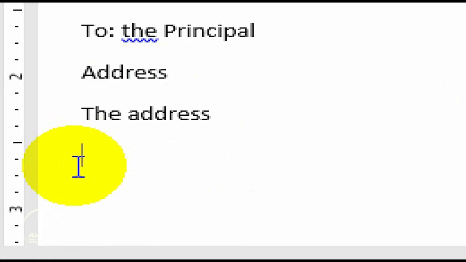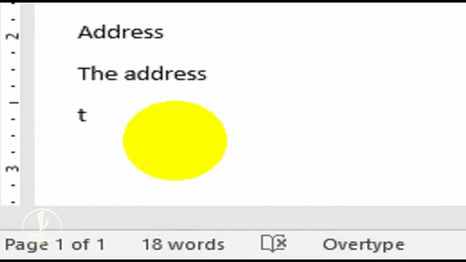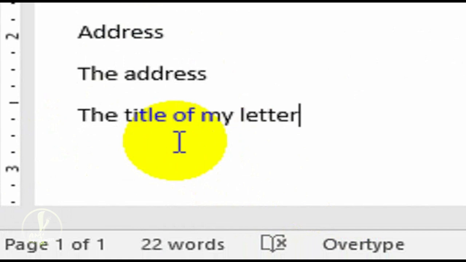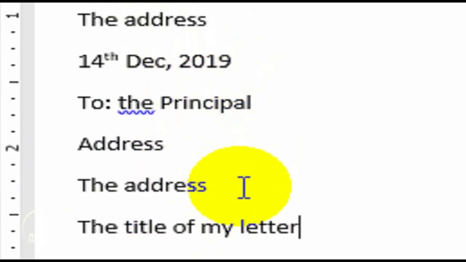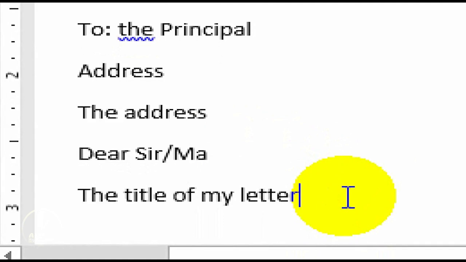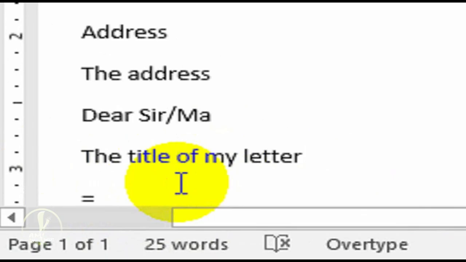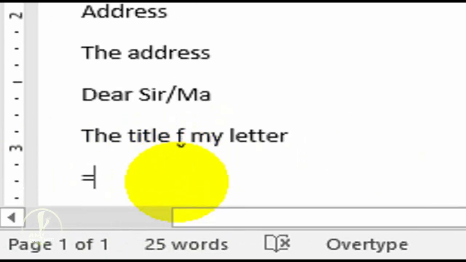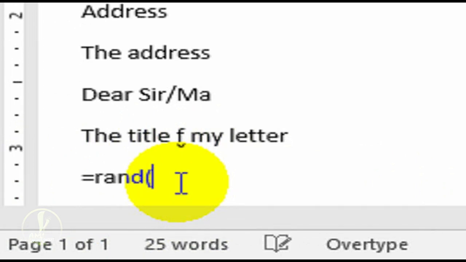Then I have the title of my letter. Okay, sorry, I supposed to have the answer. Okay, I have the address. Then I have the content of my letter. Let's put the content of the letter to be, and that is my content is going to be equal to round bracket open. Let me put how many paragraphs do I want. Then how many lines do I want?